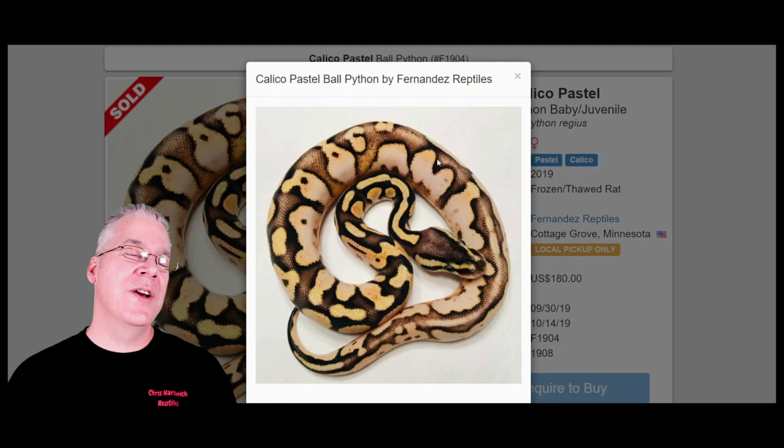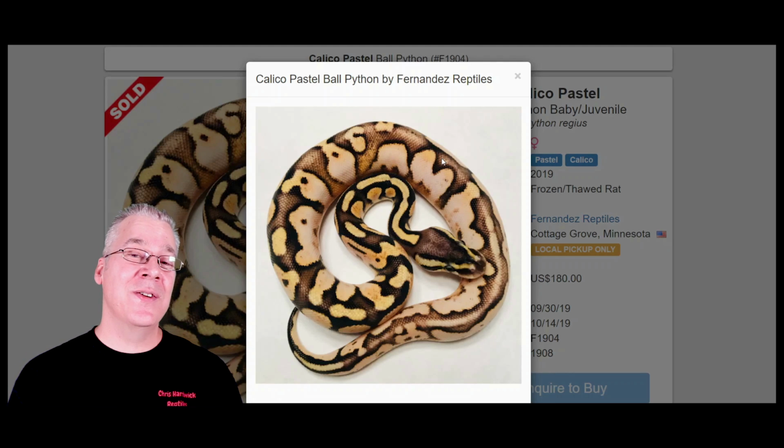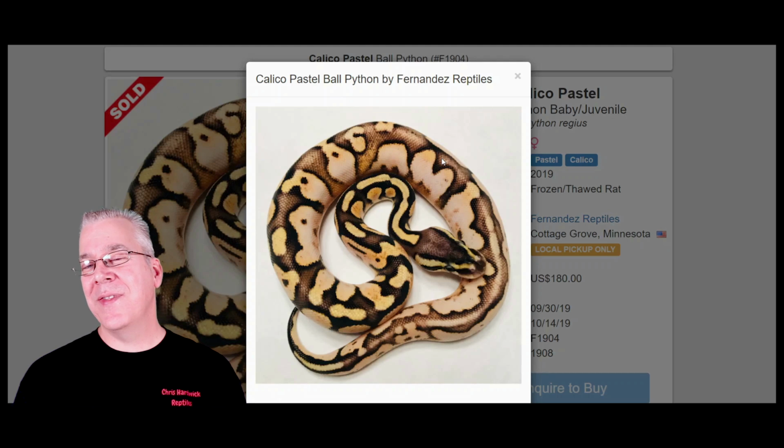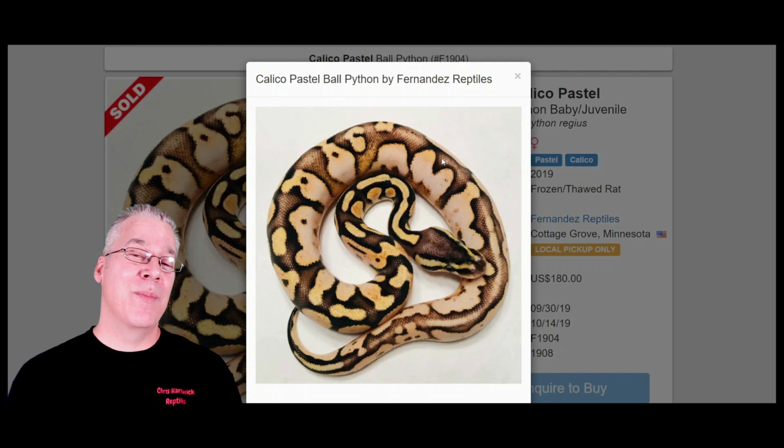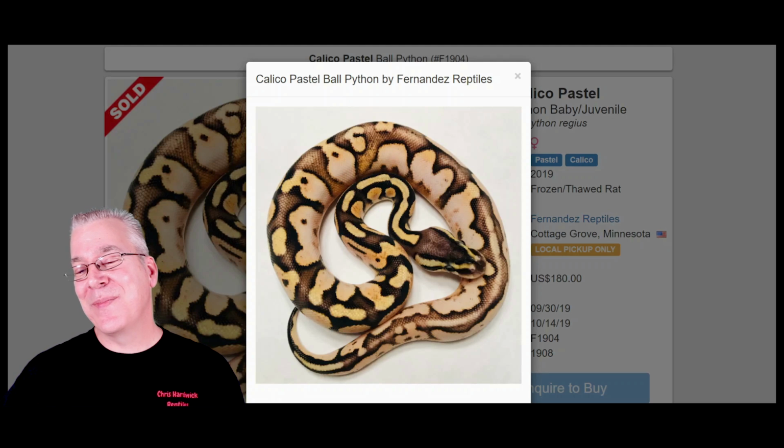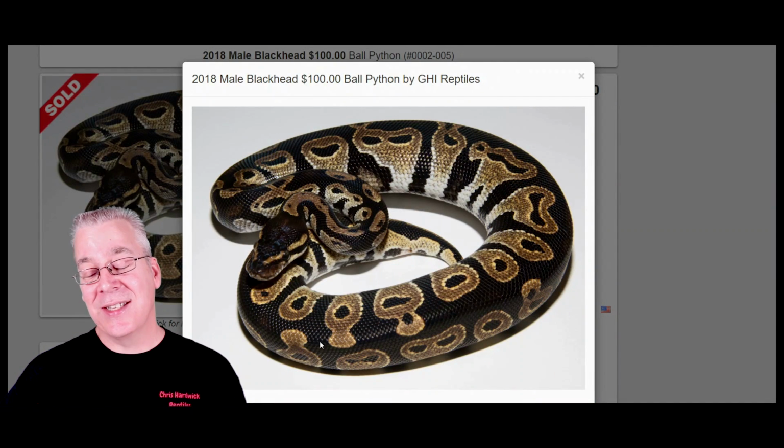So I always thought, if you know exactly which line you have, you can kind of dial in what you want to do to make the best visual appearance. And what I'm thinking is I'm probably going to take one of my Calicos and breed it to a blackhead. So you're taking the blackhead, which is the darkest of the dark of all morphs. It's really super dark. As a matter of fact, here's a picture of the blackhead right here. And it's a standalone gene.